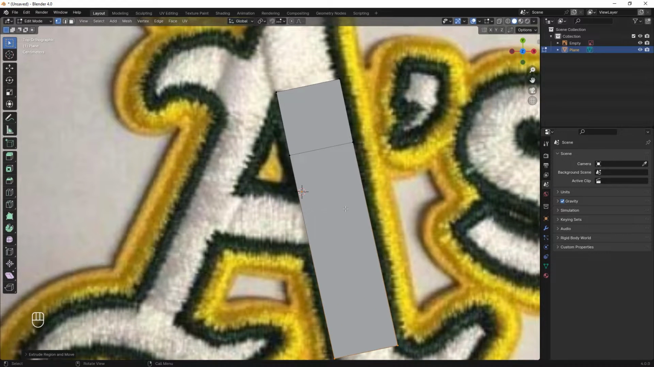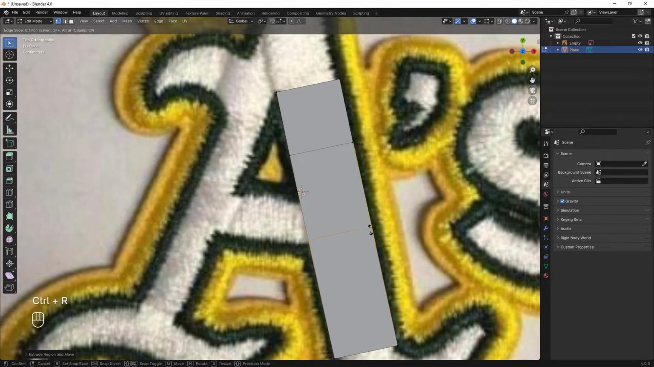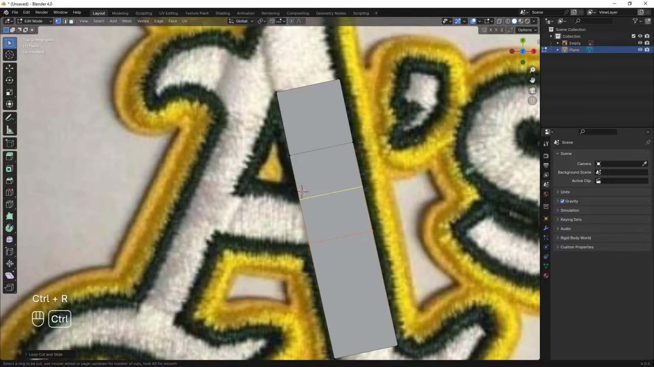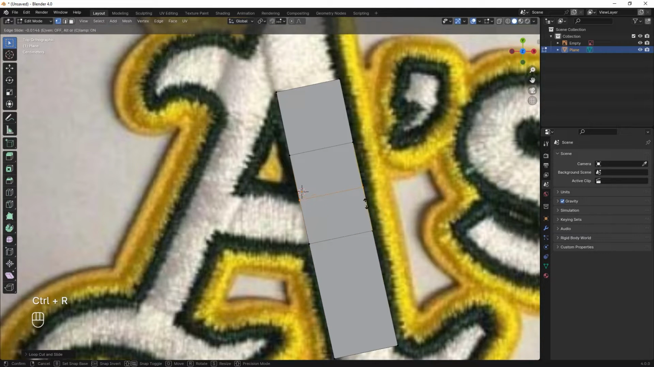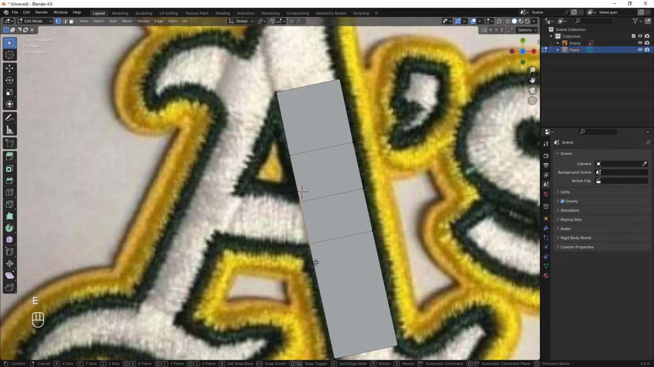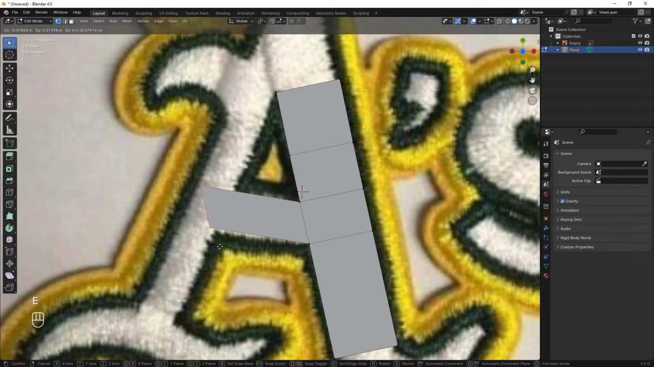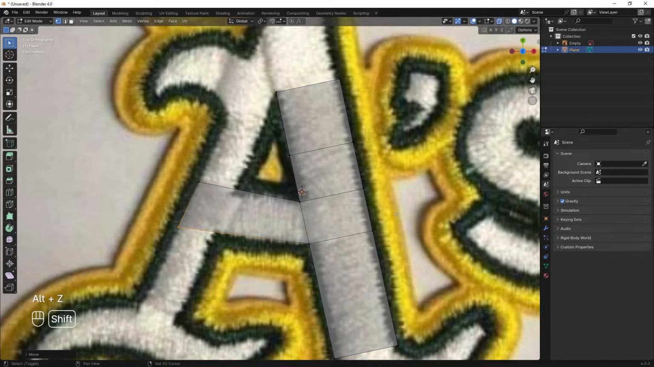And also another shortcut is Ctrl R to just add a loop cut, just like that. I add these loop cuts in order to like extrude this one. And these shortcuts are very useful. Just when you know them, you know how to deal with everything.